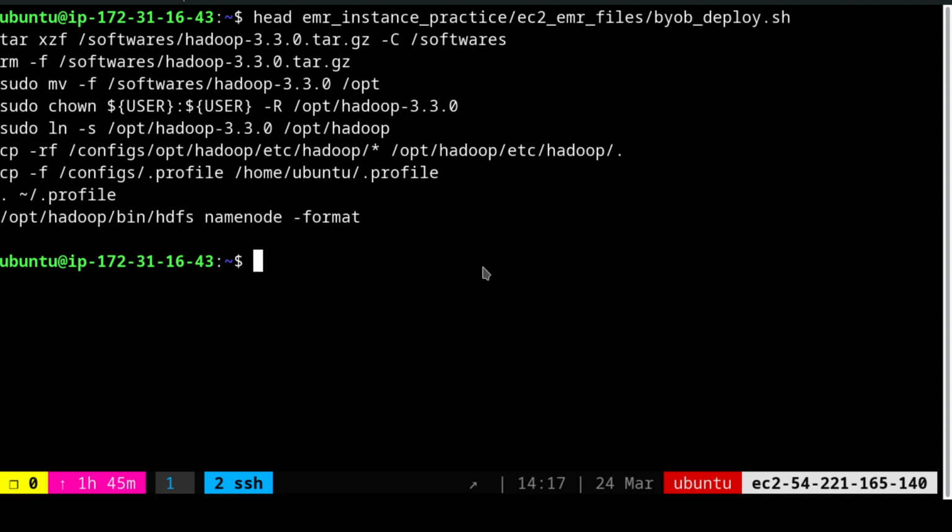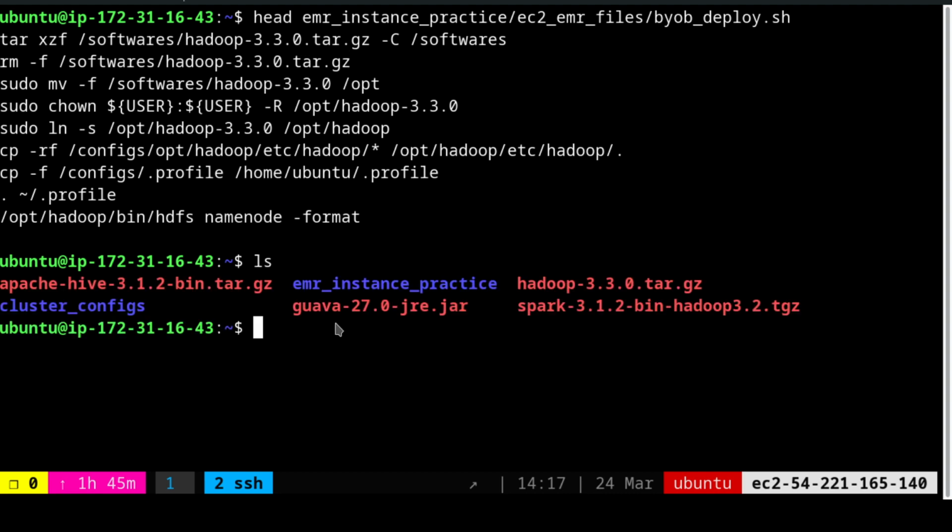We are going to go step by step. The first step tells you to unzip the Hadoop 3.3.0 tar file that we got. So we have the tar 3.3.0 file, and we are going to say tar. Some of the paths will be wrong, so don't worry about that. Just follow the actual process only.